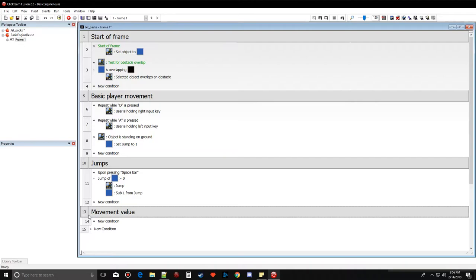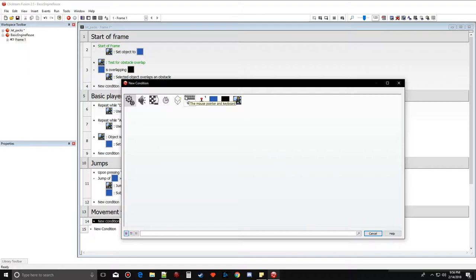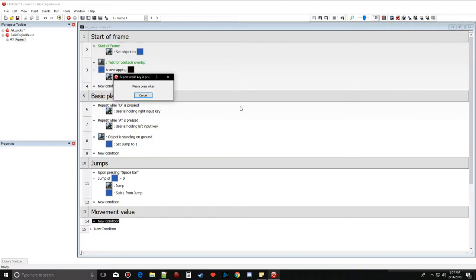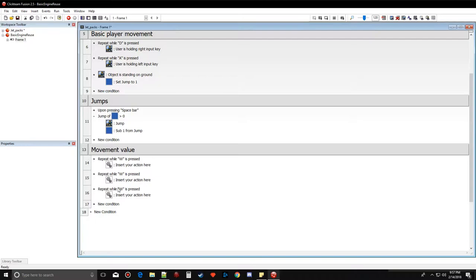Now in this group of events, we want to add a new condition. And what we want to do is check if our player is holding down a certain button on their keyboard. So we'll go to mouse and keyboard, go to the keyboard, and we want to do repeat while key is being pressed, and we want to do W. And we want to do the same thing for each condition. So let's grab our repeat while W is pressed and drag it down to a new condition in the same group of events. So let's drag about four of them. There we go. So now we can start editing them.